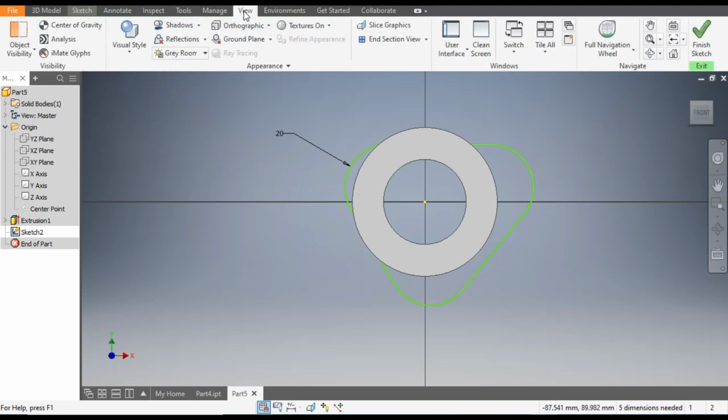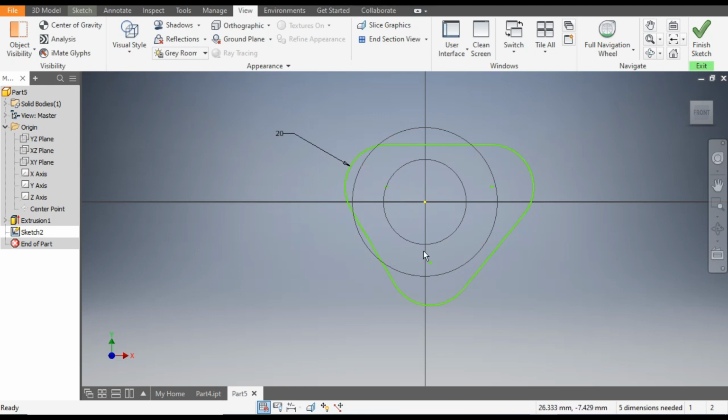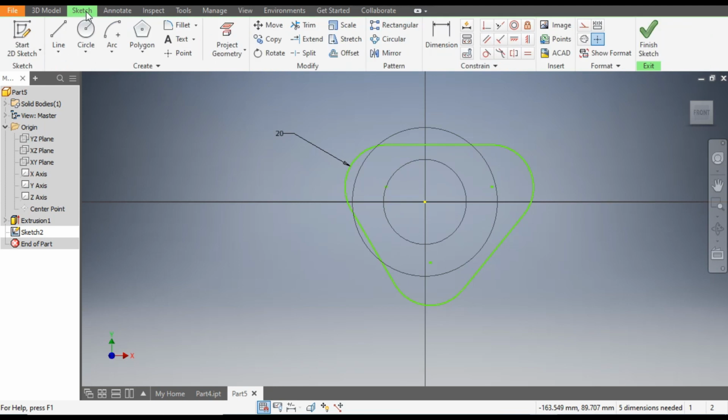Go to view. From here we will change the view style. Go to visual style and go to wireframe. We generally work in wireframe for sketching part to see the all sketch in one go. Go to sketch and from here select the dimension. Select this circle, it will select the center point and select this center point. The center to center distance between these two will be of 100 mm.